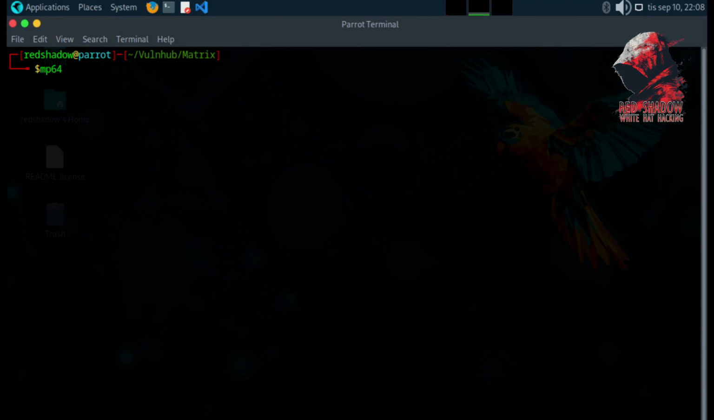Let's use a script called MP64. MP64, together with a program called Crunch, which I will go over in a different challenge, has a great way of making word lists for us. A word list can then be used as a dictionary for brute forcing programs to use while trying to log into a server. Let's have MP64 create such a word list for us.